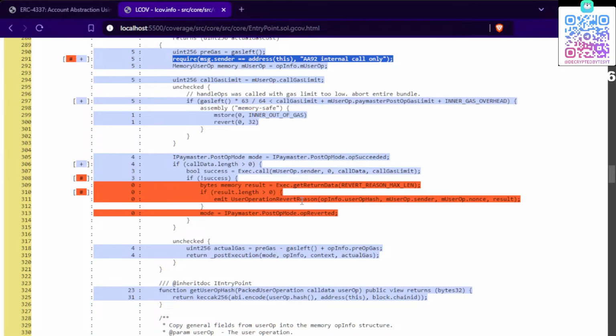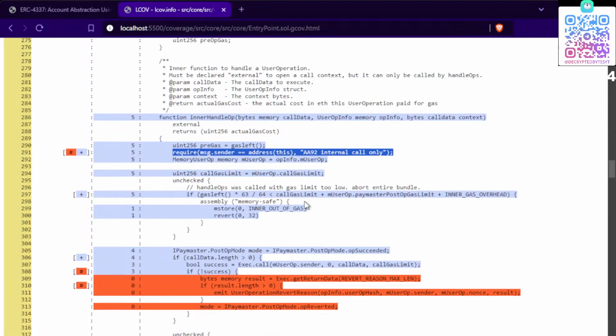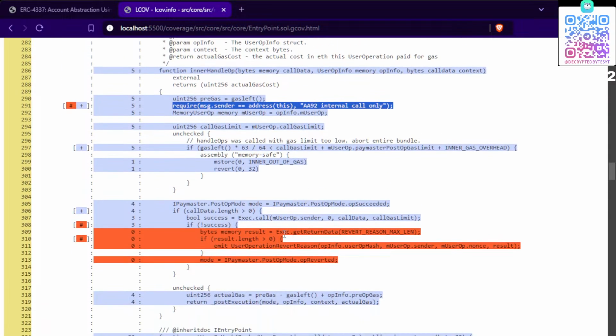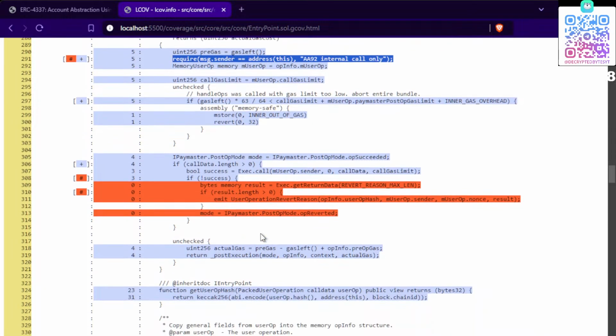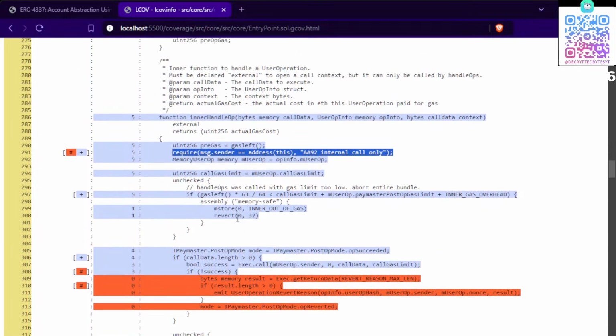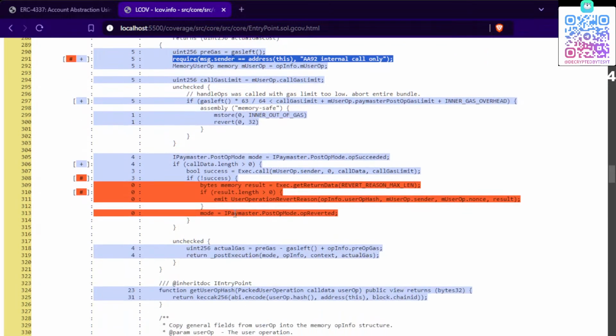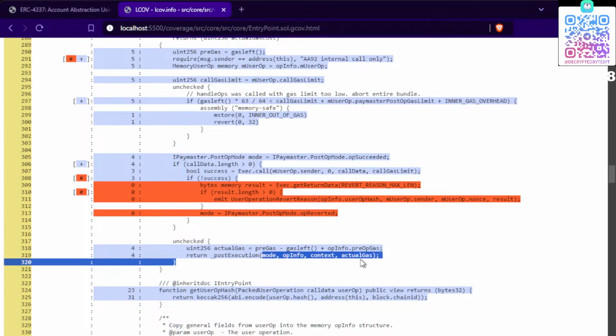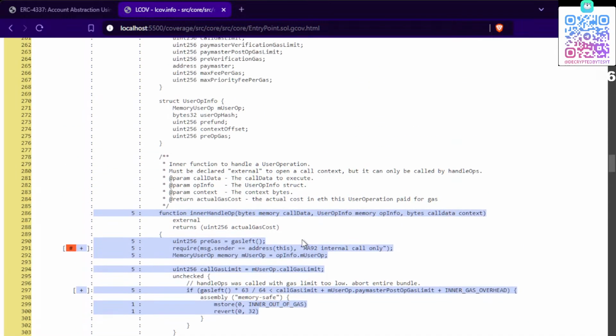User operation, user operation reverted. No. Mode. What does it return? Mode. Post execution. It goes in.